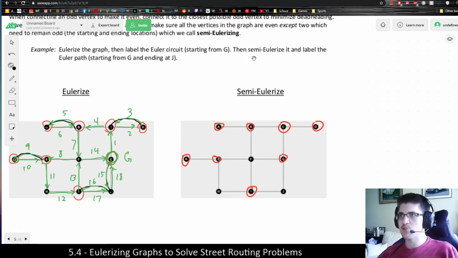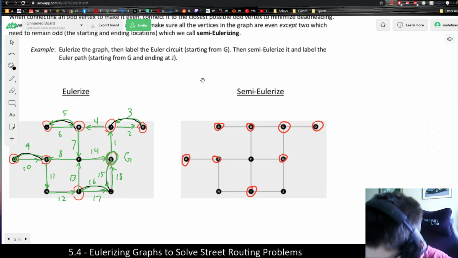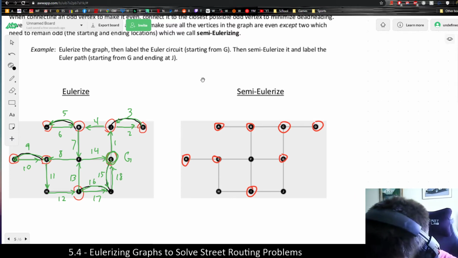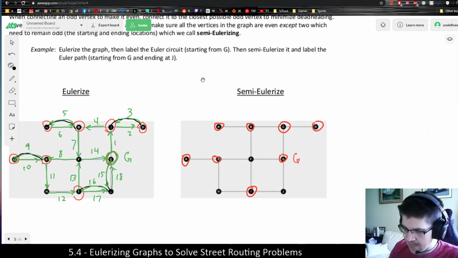Now the difference is if we're trying to find an Euler path, we want to make sure the starting and ending points are odd, as was indicated by Euler's path theorem. It says to semi-Eulerize by finding a path starting from G and ending at J. So in our graph, we've got G here. Notice that G is odd, which is good in the case of an Euler path, because we have to start at an odd vertex. But it also says let's try to end at J. And notice that J is actually not odd.